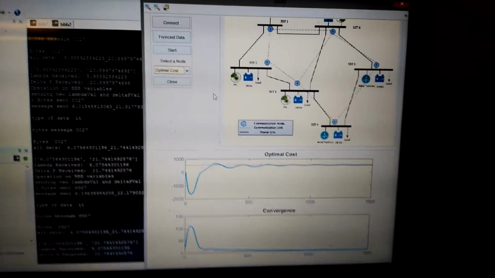So now the demonstration has finished. Let's close the app. We can see how everything will close.